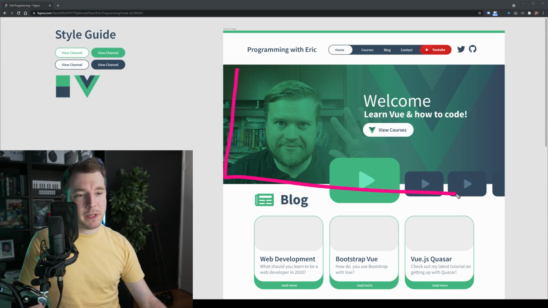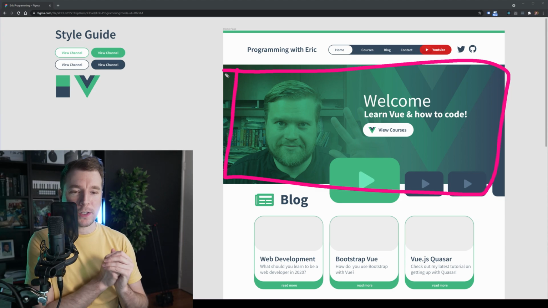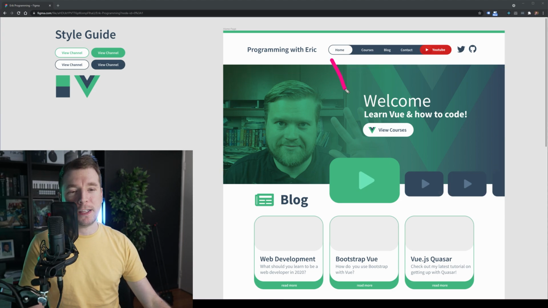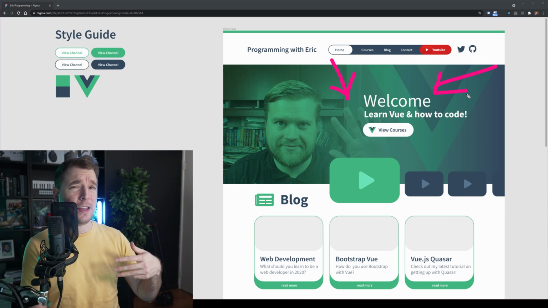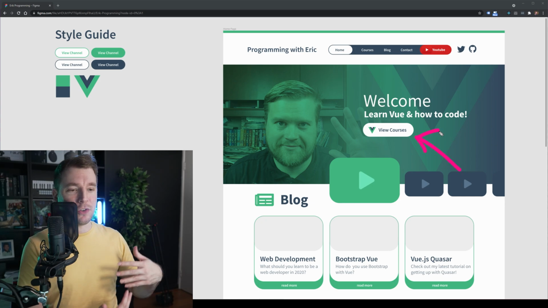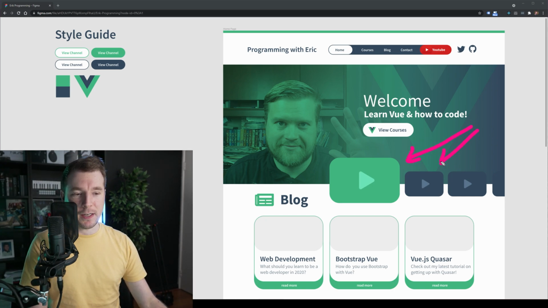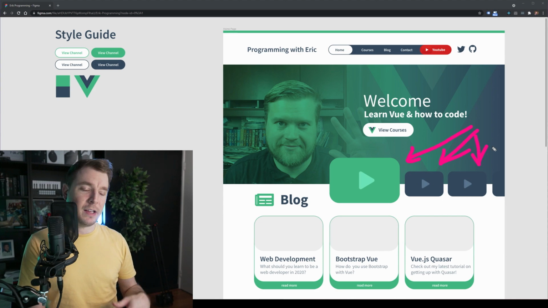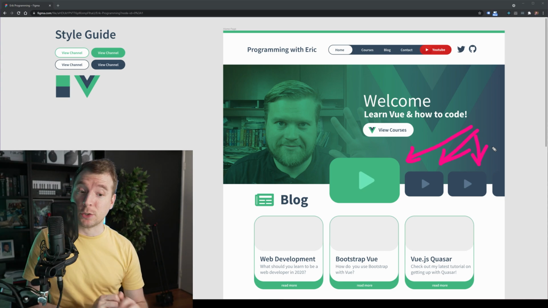Next, we've got the hero image, and I picked out quite a few different images and decided that the one that works the most here is with Eric waving. It's almost like he's saying hello, and we've got this nice text saying welcome, learn Vue and how to code, which I think is a great introduction. You immediately have a call to action here, which is to view his courses, which should scroll you down to that section. Otherwise, you also have the most latest videos that he's released on YouTube, which can be pulled in an API fashion here, and you can immediately have something to interact with.